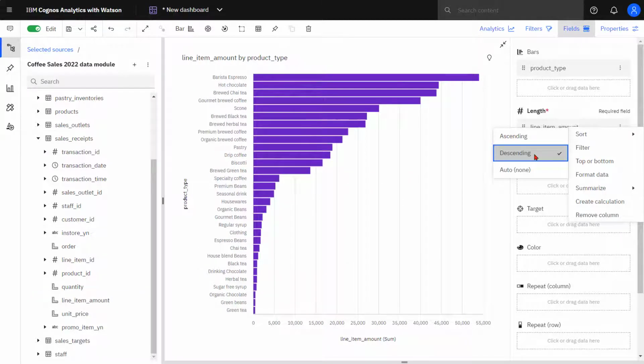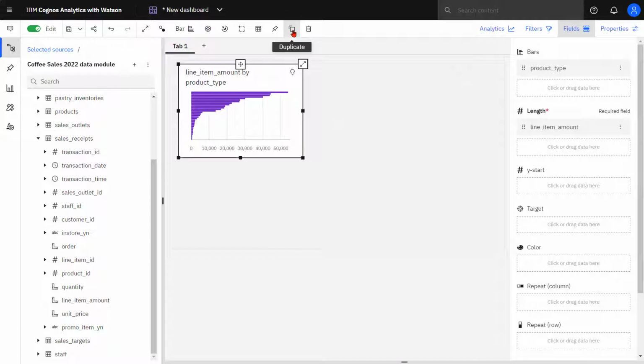Sorting line item amount in descending order shows me the ranked contributions, letting me pick out my best-selling product very quickly. Making a copy of the previous visualization, I can get additional insights by making the chart a stacked bar chart.